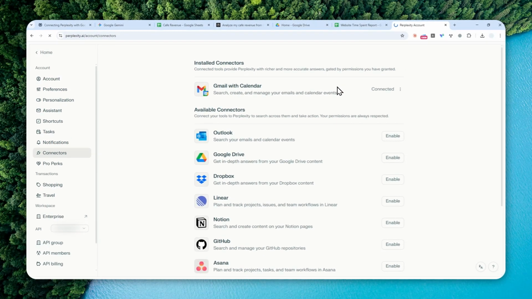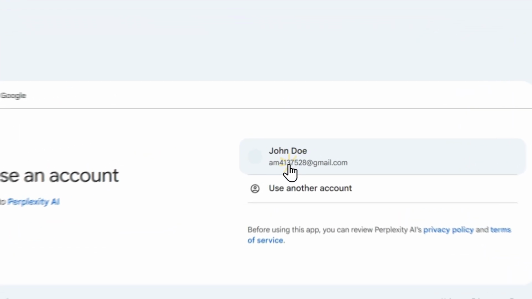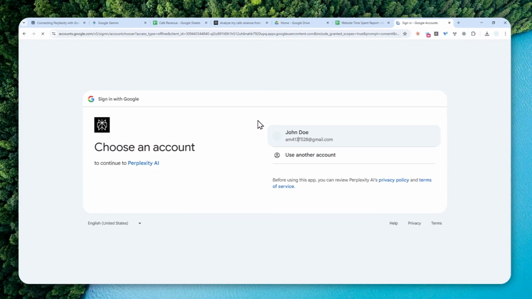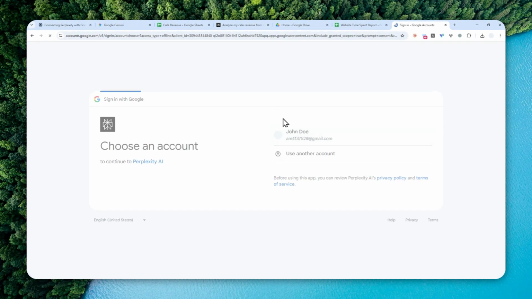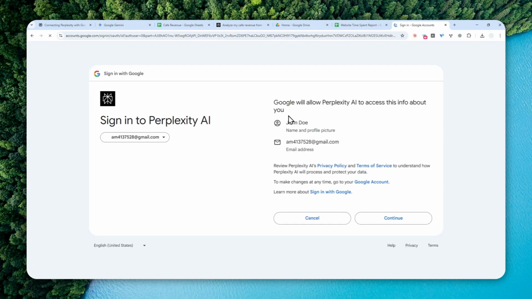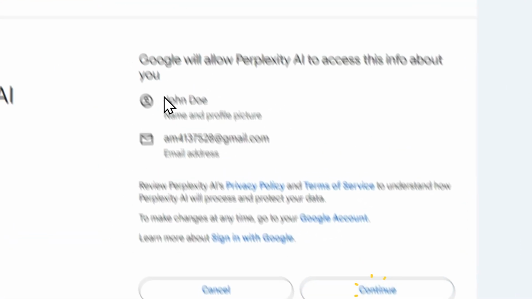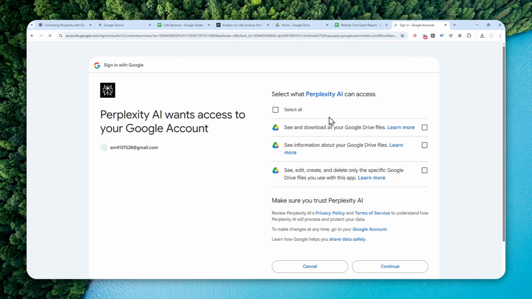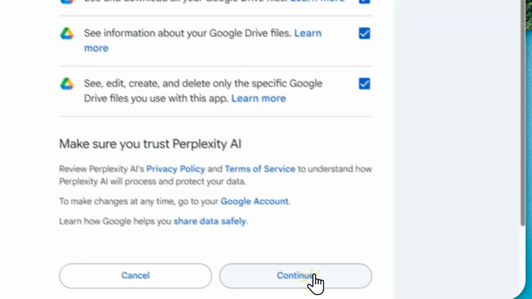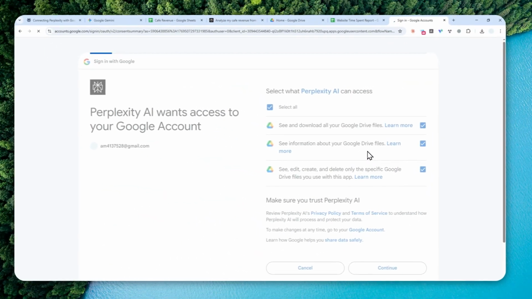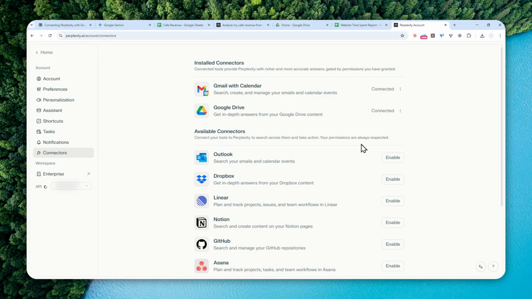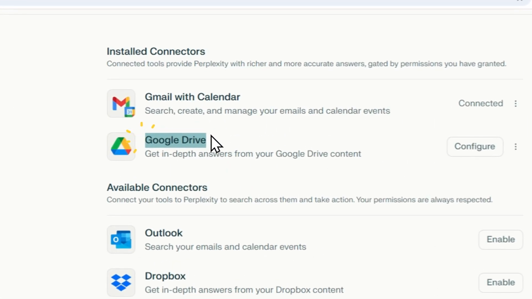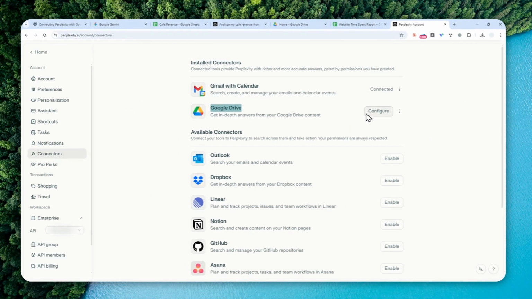It will open a page where you have to accept the permission. You have to select your Google account, and then it will ask you what kind of permissions Perplexity is allowed on your Google Drive account. Okay, let me just click continue, and there's going to be another screen, I believe. Okay, so it looks like this. I'm going to select all of it, click continue, and just wait. There you go. So now Google Drive is connected on my Perplexity account.